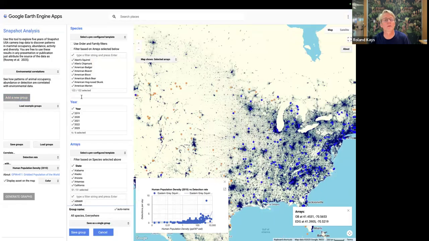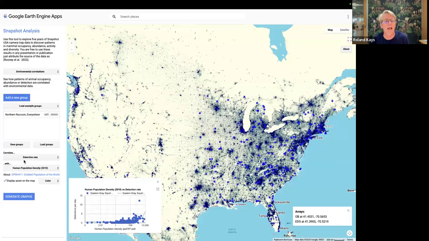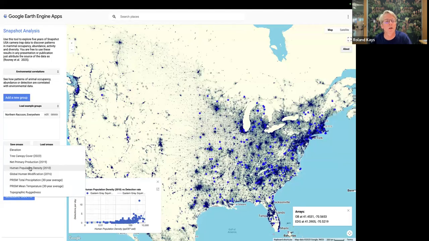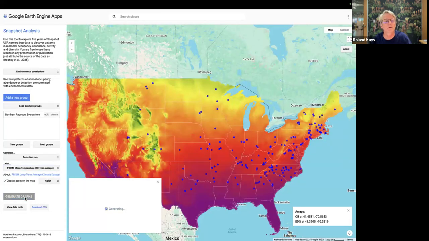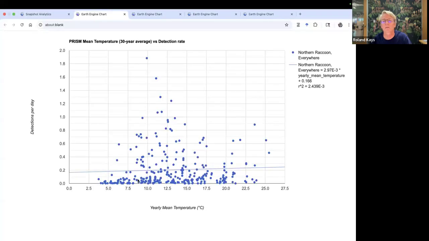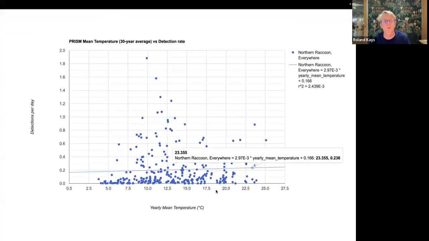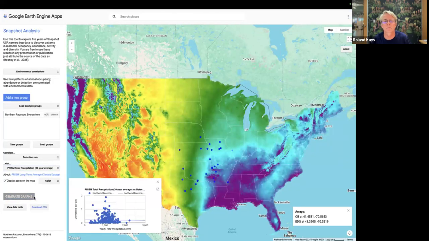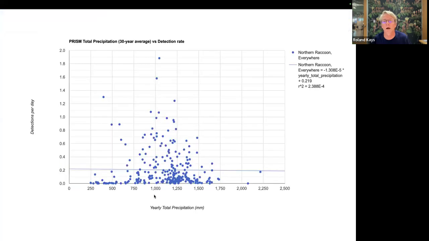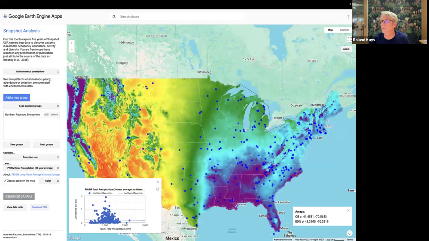So we can check out some other ones. Let's check out, just for fun, let's try raccoon, another raccoon, everywhere. And we can just fly through. Well, how do they deal with temperature? Generate graphs. Okay. Somewhat of a positive, but not too great. And we can just jump quickly to precipitation. Not much there.